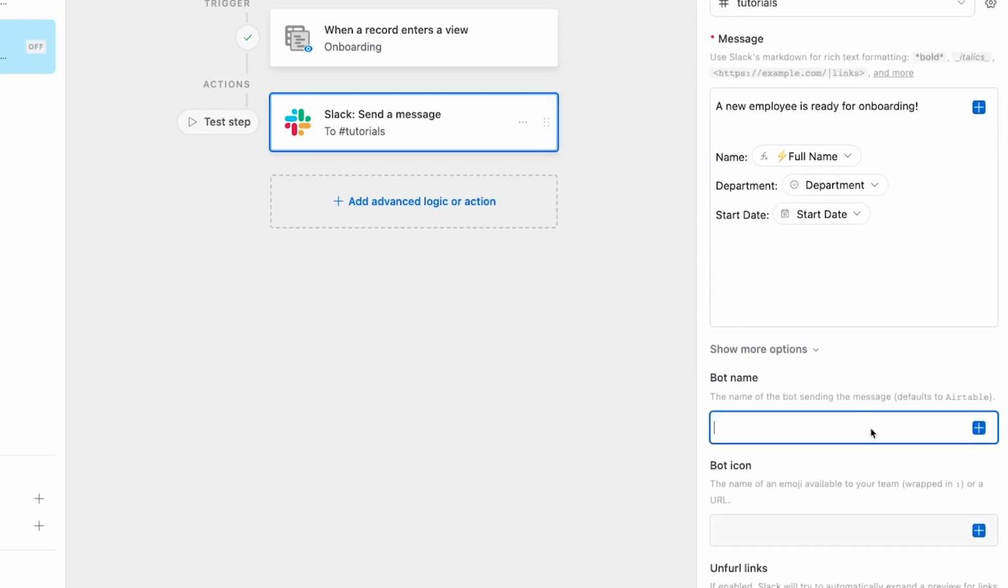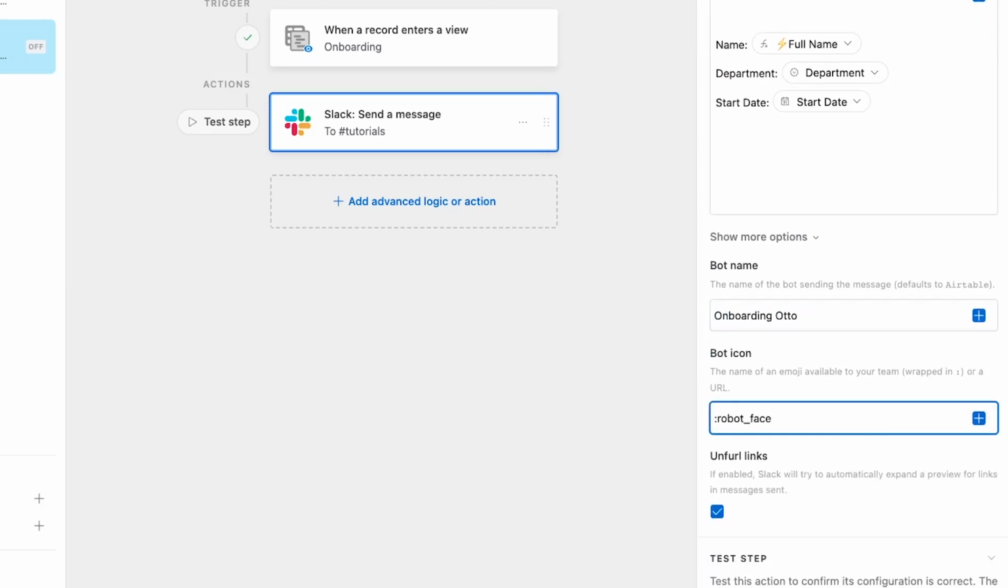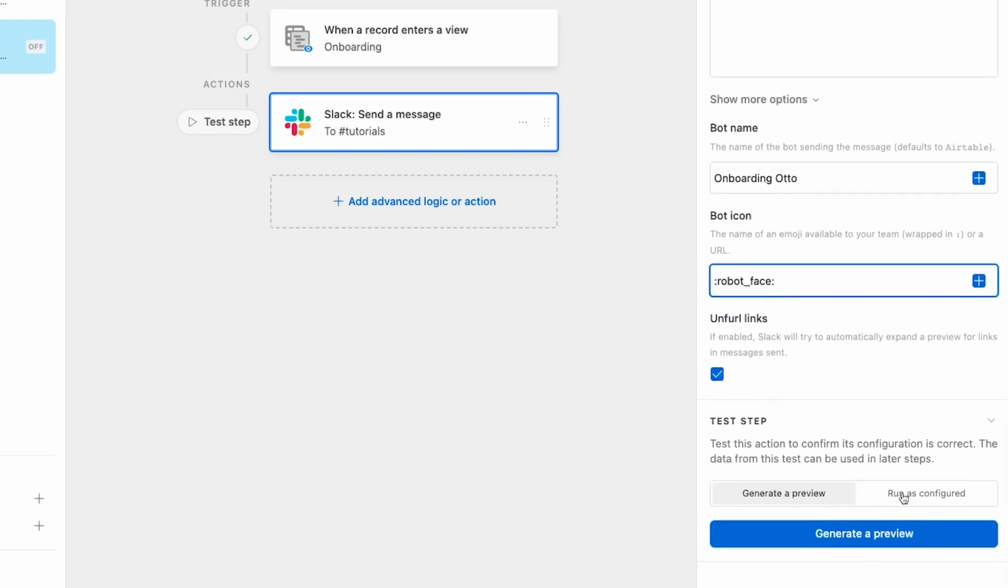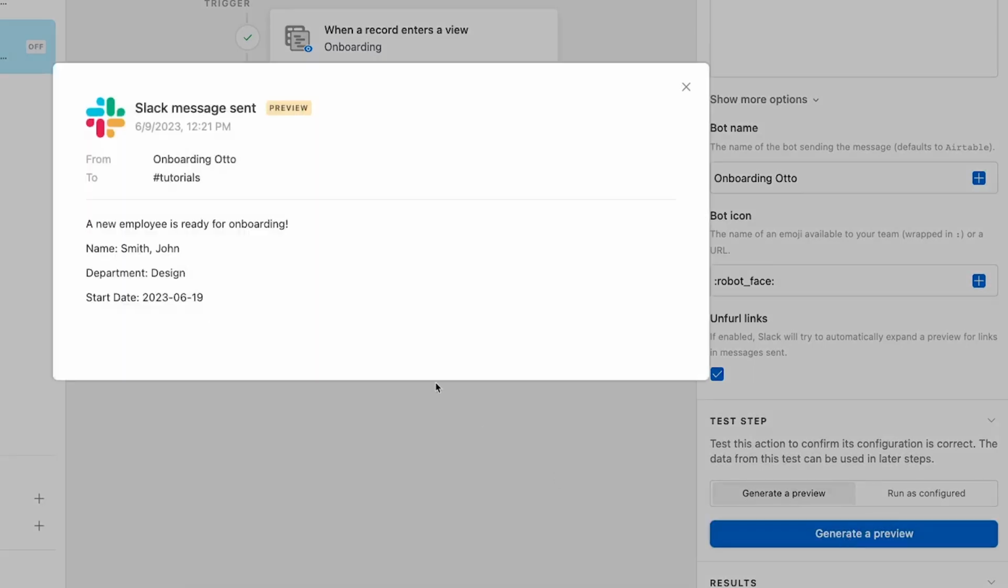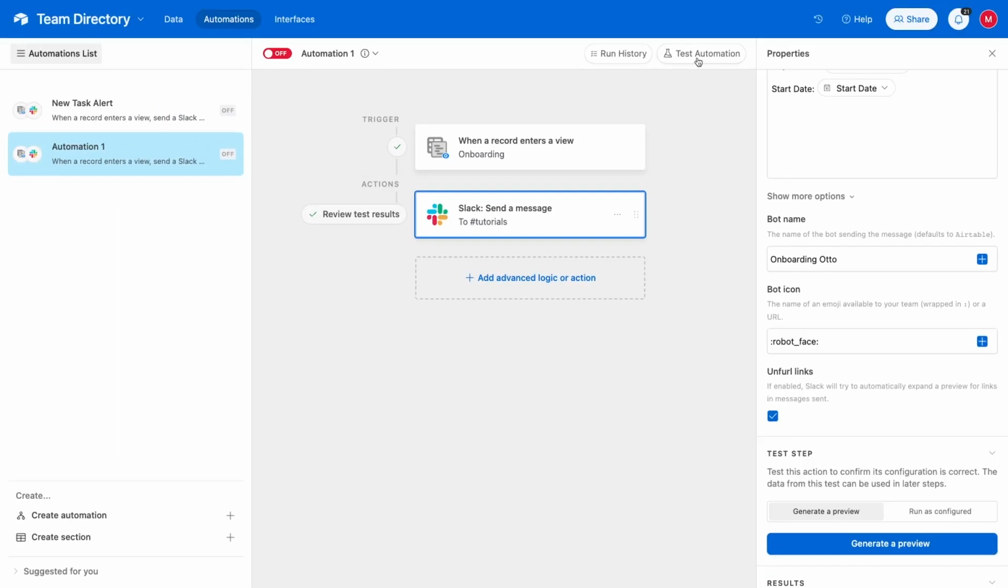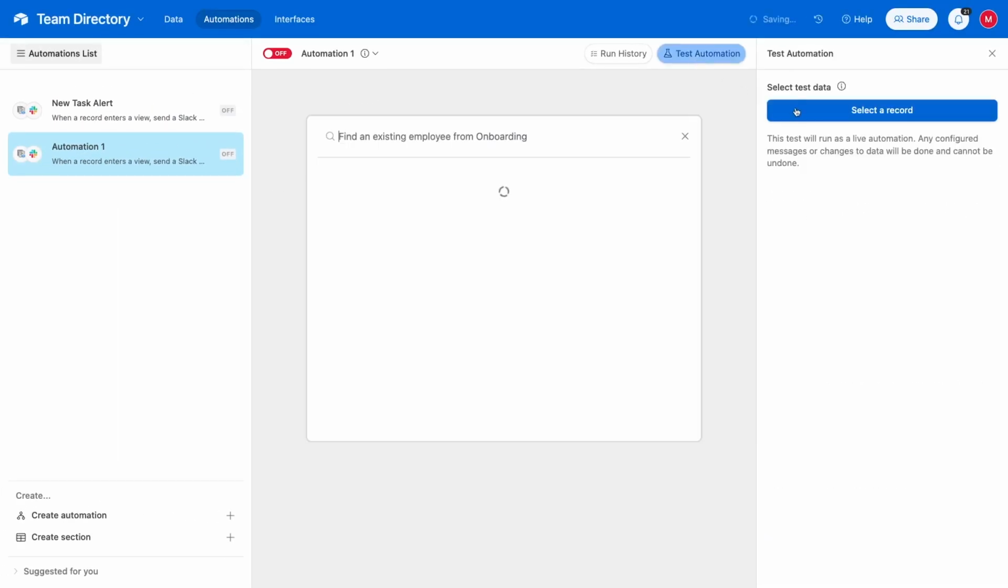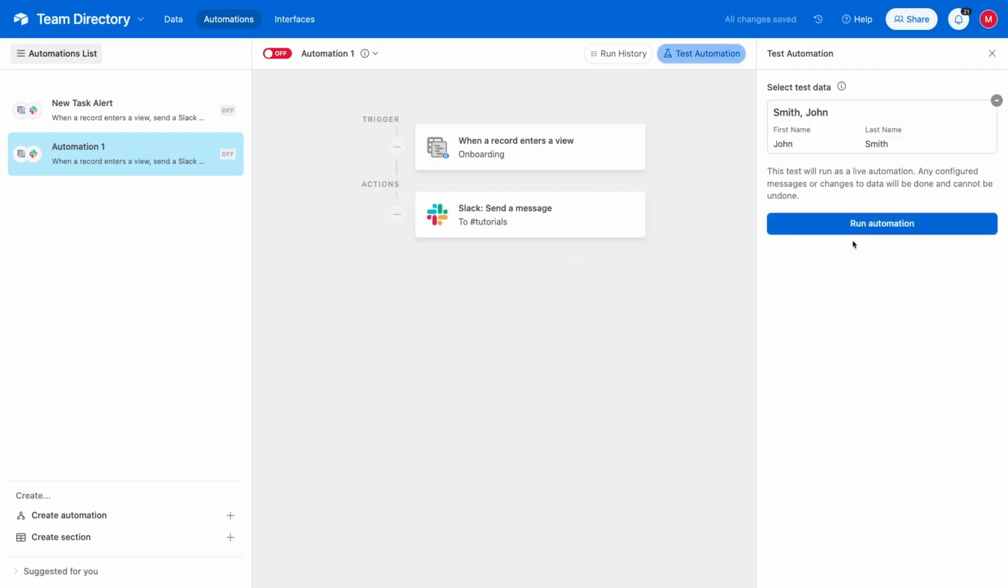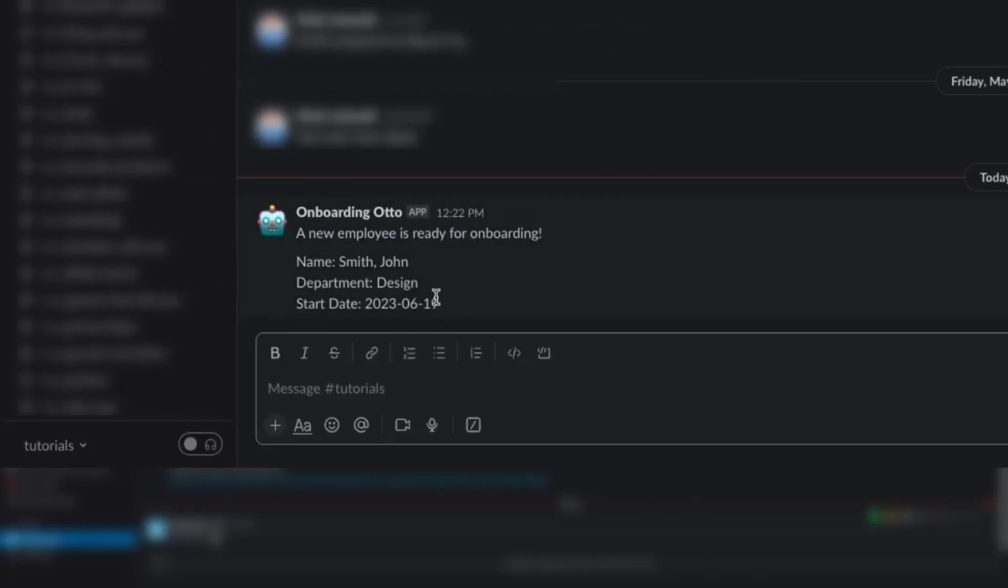We'll give our Slack bot a name, onboarding auto, and add an emoji. Now our message is all set. Let's click here to generate a preview. This will show us what our message in Slack will look like, more or less, but won't actually send the message. Everything looks good in the preview, but just to be sure the automation works as intended, we'll click on Test Automation. Then we'll select a record and click on Run Automation. And we've got a Slack message, exactly as we've configured it in the automation.